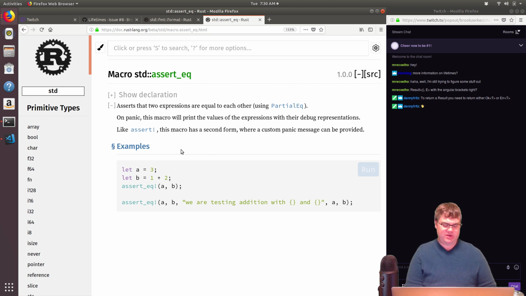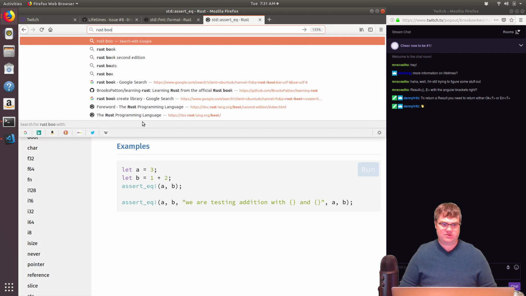I was hoping that I would be able to return the full error message, but have it be a dynamic one. I do remember that the book went over this. Let's go take a look at the book too. This is the Rust book.